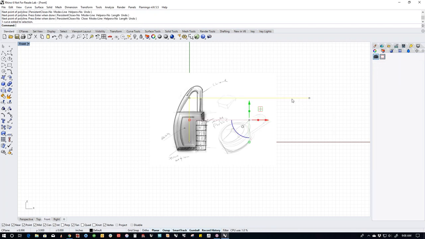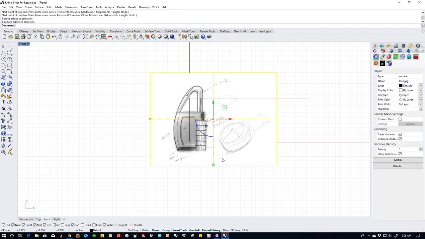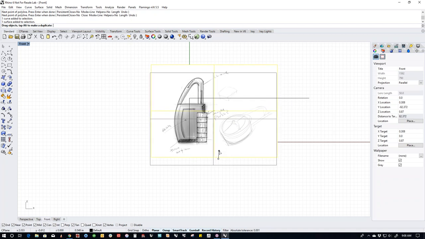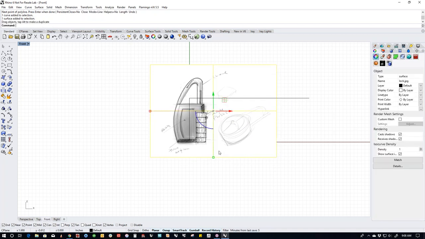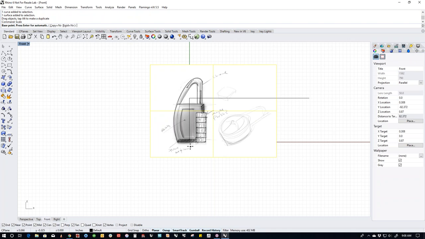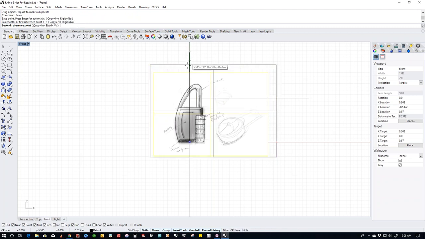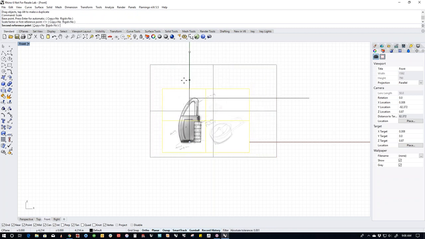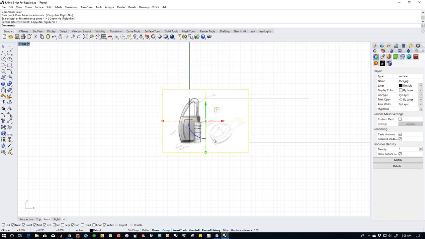And I'm just going to make a little L-shaped line here. I'm going to take this image and line it up with the bottom of this. I'm going to use the Scale command. I'm going to snap to the bottom of this line using an Osnap, and then I'm just going to Shift-drag this thing down until it meets that line.